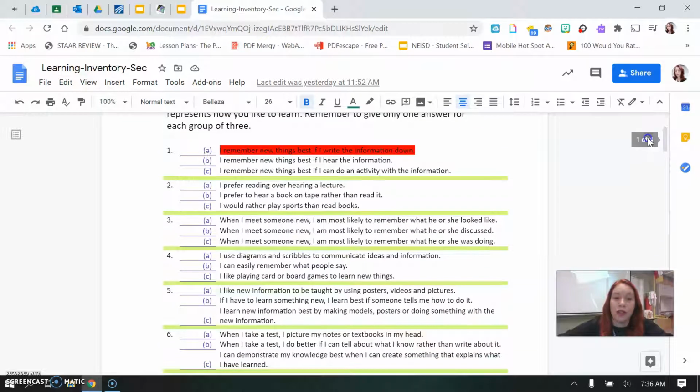The first question is saying, I remember new things best if I write them down. I remember new things best if I can hear the information. Or I remember new things best if I can do the activity with the information. And so you have two ways that you can choose your answer.